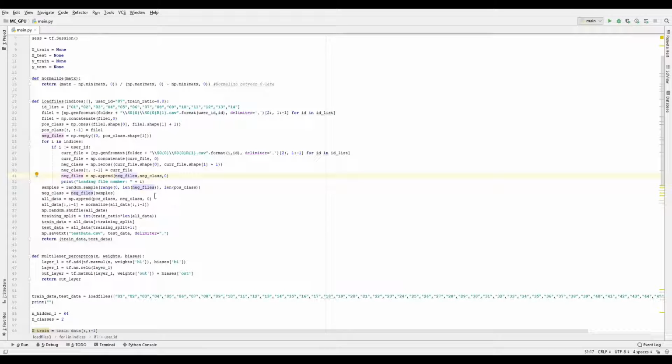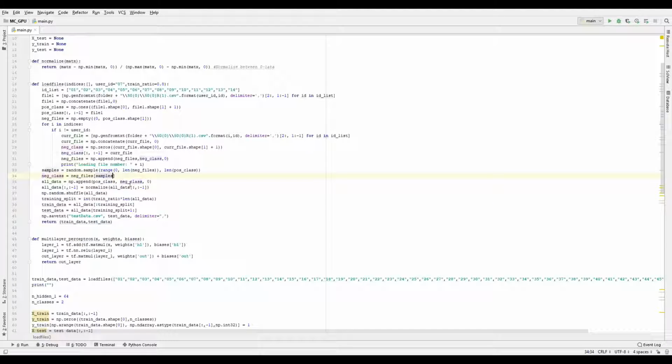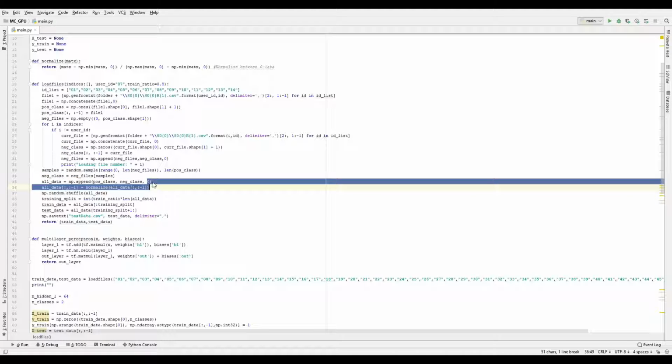Now, what we do is we look at the size, or rather the number of rows of positive class, and we take a random sample of that many rows from our large negative class file. So now we have an equal split of these samples from the negative class. So this all data has equal numbers of positive class and negative class, and we append it along axis 0.